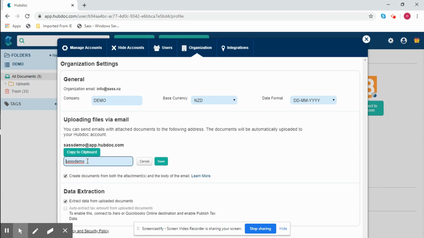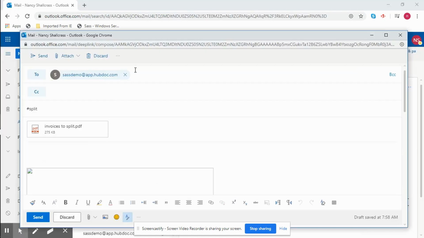The other good thing, we would suggest, is that you save this email as a contact within your email program so that it's really easy to pick it up next time you need it.